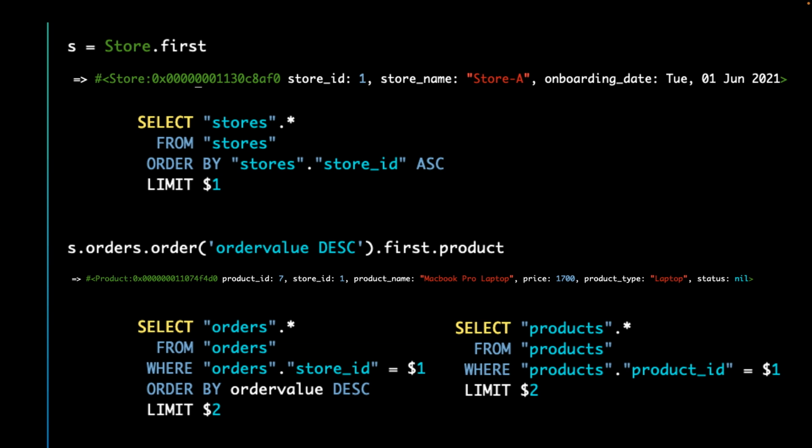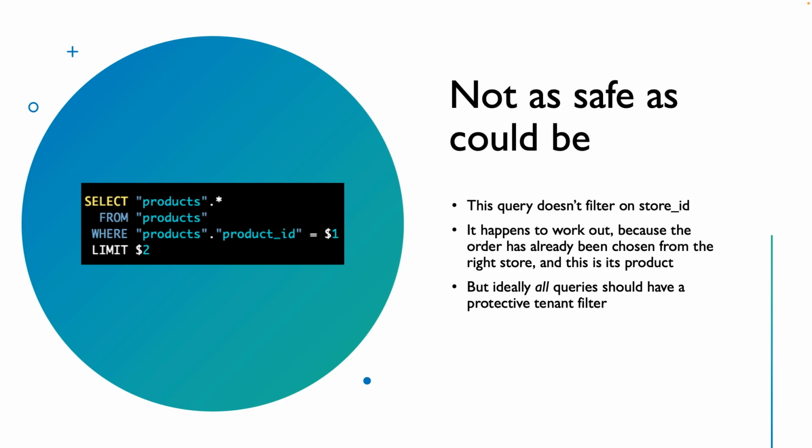Okay. Now let's zoom in on that last query. That's kind of where the trouble lies here. And there's two ways that it's problematic. First, it's not as safe as it could be. If you look at the query, I've copied it again here. It doesn't filter on store ID at all. Now, in this case, it's okay. It's safe. It happens to work out. The order was already chosen from the right store, and so this is its product, presumably also in the right store.